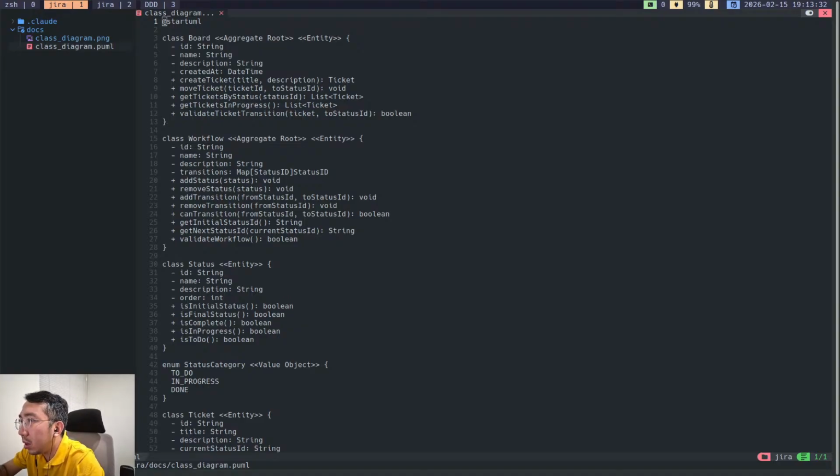Let's say that this is a domain service. The board is an entity. Ticket is an entity. Workflow is an aggregate root. Yes, that was right. Head object and entity status is an entity. Yes, of course. And where is the enum? Oh yeah, status category is enum. That was good. I think the design is good, guys.